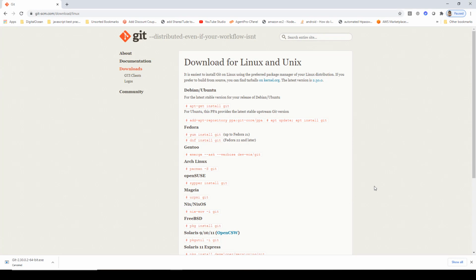So that was how to download and install Git on your operating system.